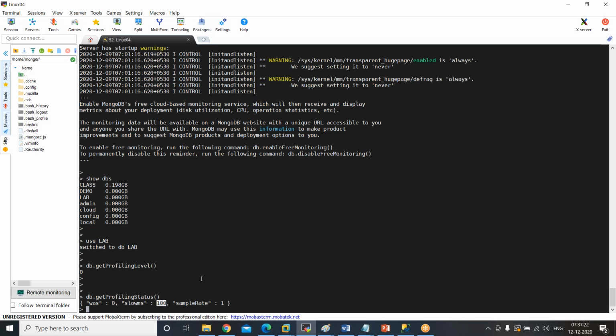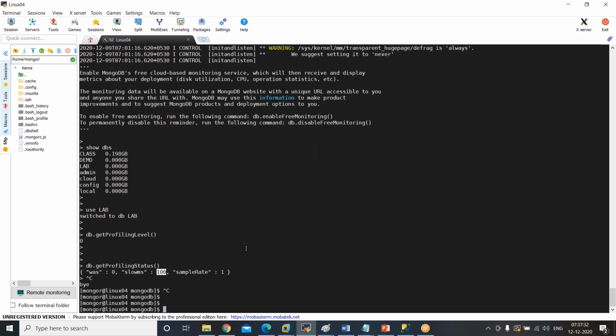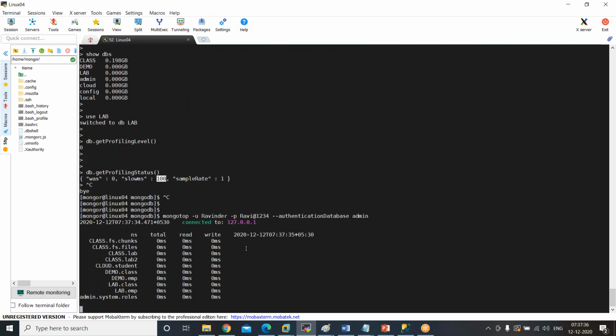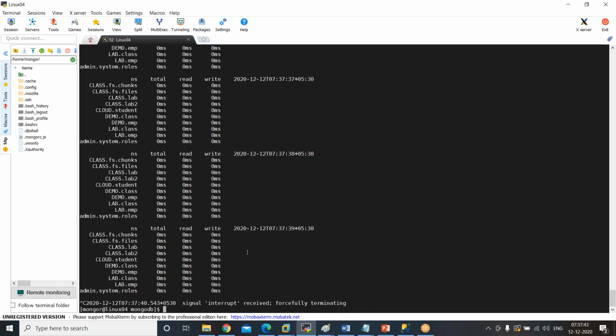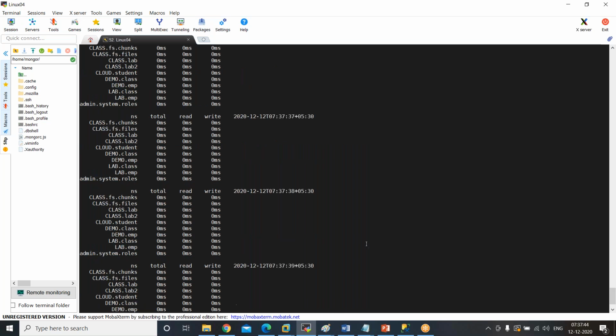And if you want to change it, setProfilingLevel 1 comma, the curly bracket slowms equal to whatever you want to keep. That will trace out the queries and tell you which query is consuming so many resources on the particular collection. That way you have to conclude it. Is it clear? Yes, yes, Ravi.